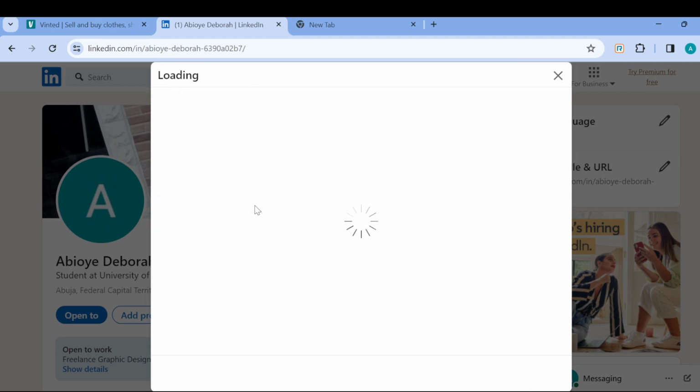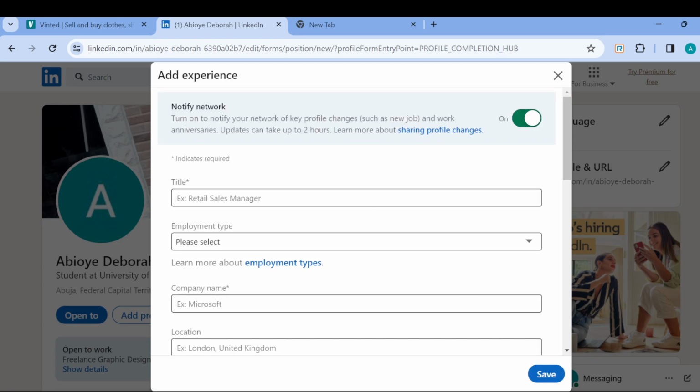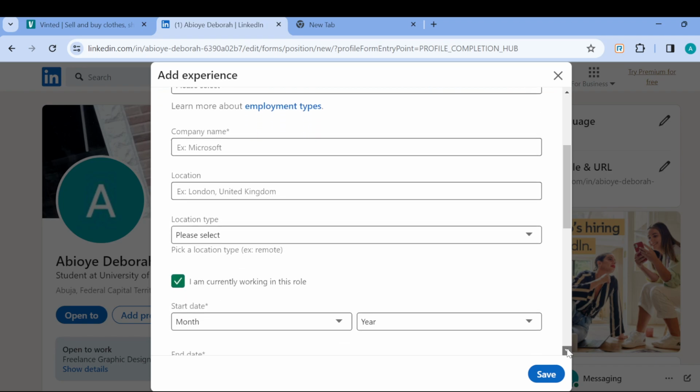Once you click on add position, the next thing to do is to begin to type out the positions that you've held or the roles you've played in several companies in the past. So that's the basic way to do it. You can type the title, the job or experience you had, and then the employment type. What kind of employment is it? There are different kinds of employment here. There's full time, part time, self employed, freelance, contract, internship, apprenticeship, and seasonal. You can type that out, and also, of course, you can type out the company name, the location, and all.